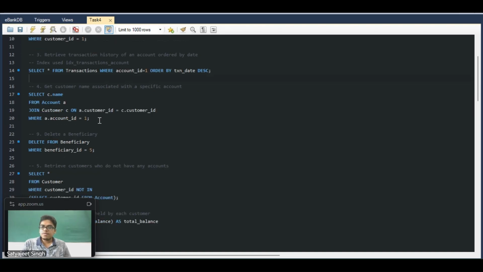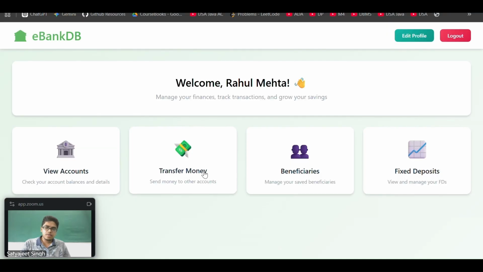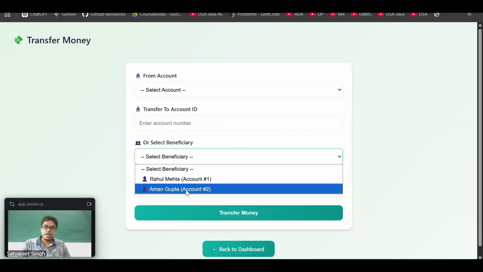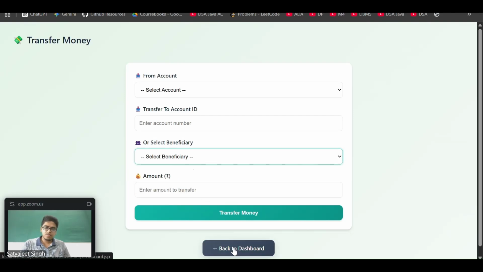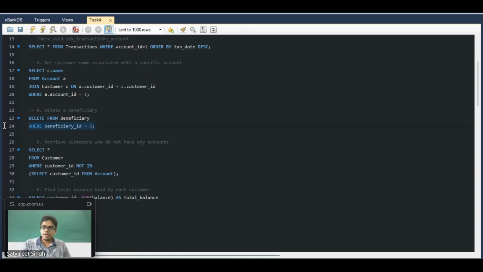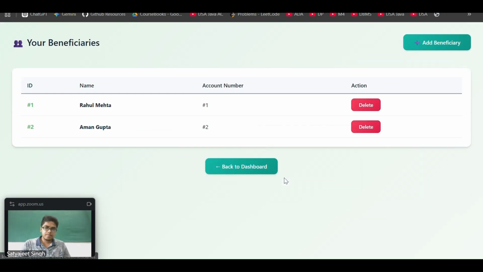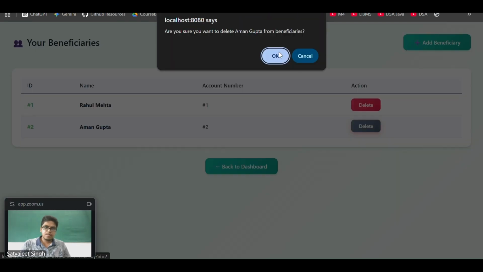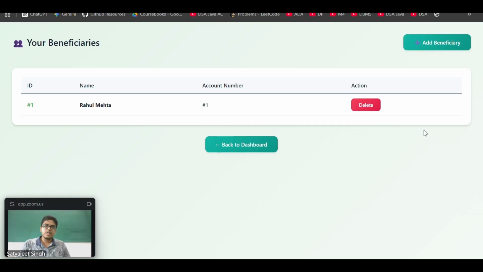Next one helps user to get name associated with specific account. So here in the drop down, you can see Aman Gupta is linked with account number 2. And this one helps user to delete beneficiary. As you can see, deletion was successful.